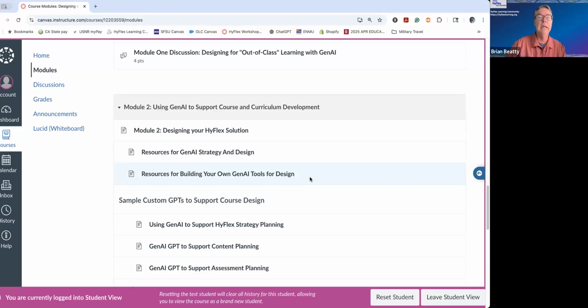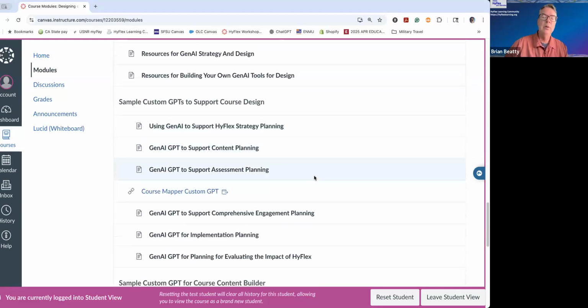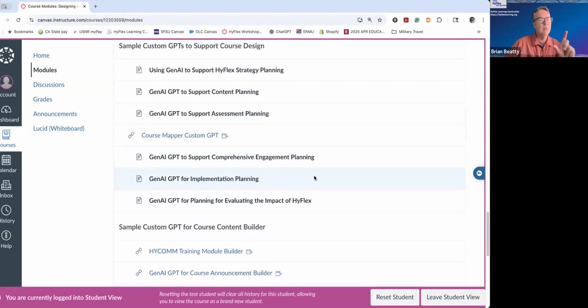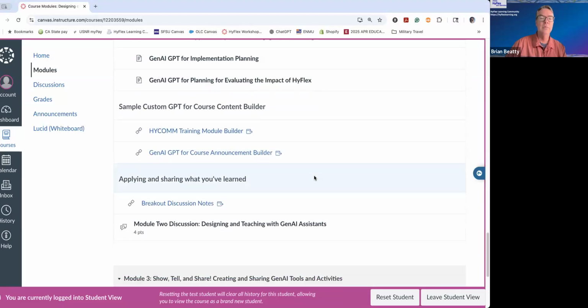The second module is all about using generative AI to support course and curriculum development, the teaching and facilitating side, with the focus on the design side. Once again, there are samples and resources that we'll be working on. You might find that what you see on screen when you look at them is slightly different from the actual workshop, because we'll be in a continuous development process and revising things as we go.